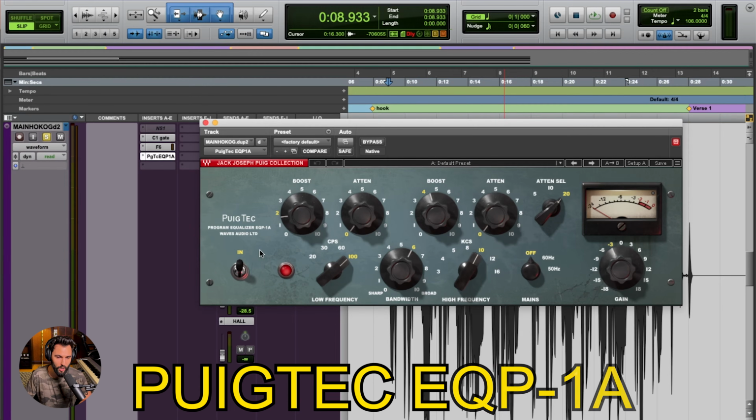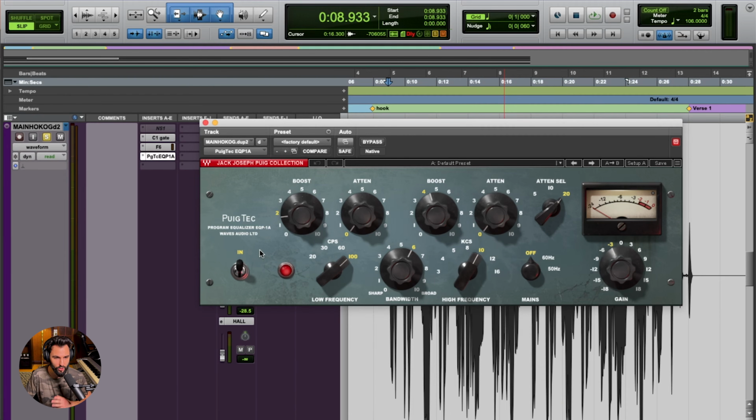Now this EQ actually models the famous Pultec EQ, which is an outboard piece of gear that you're going to find in a lot of studios pretty much everywhere. It's very famous, very loved, very revered, and I'm also someone that is a big fan of this. And what I like about this plugin is not that it's the only one out there. In fact, there's tons of Pultec emulations out there. There's no shortage of them.